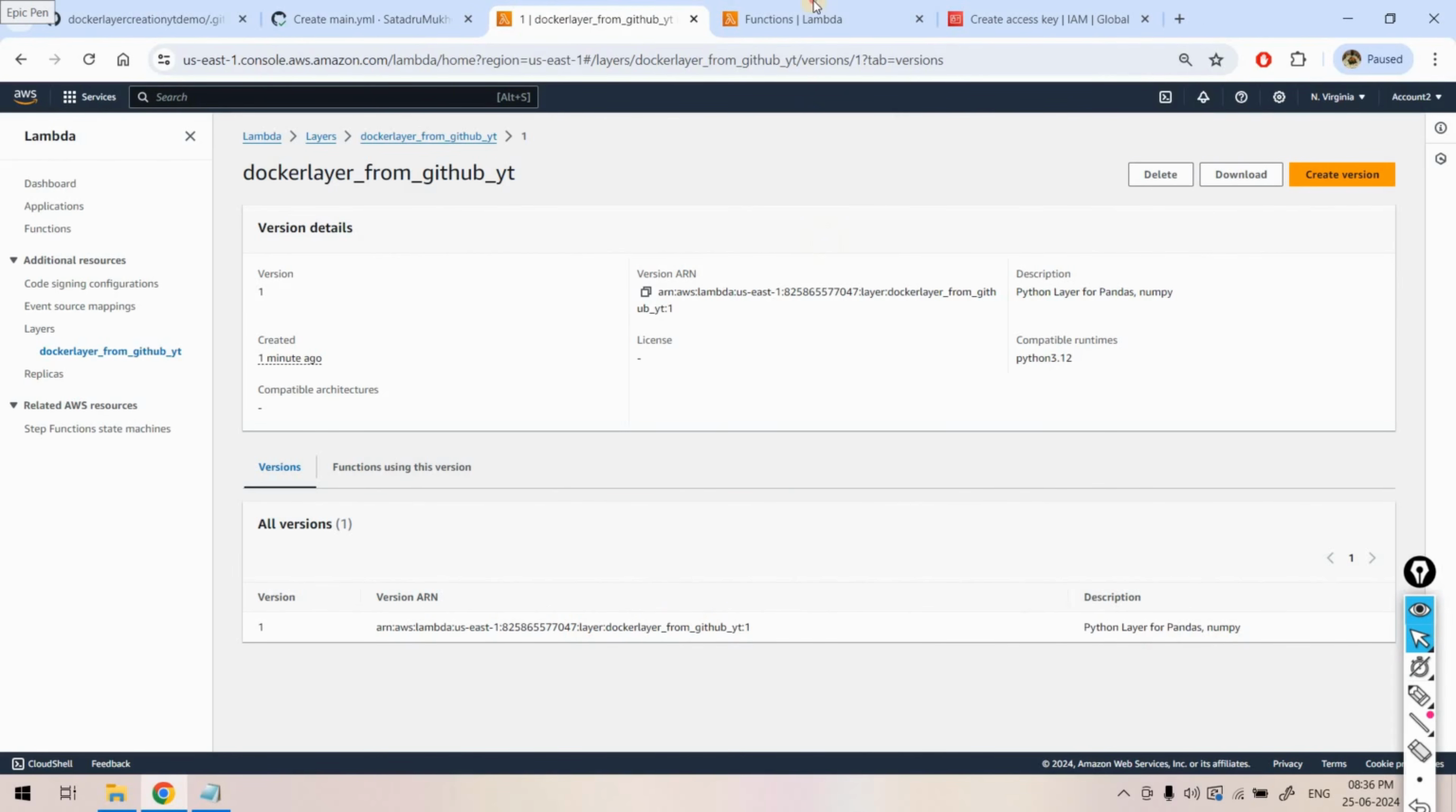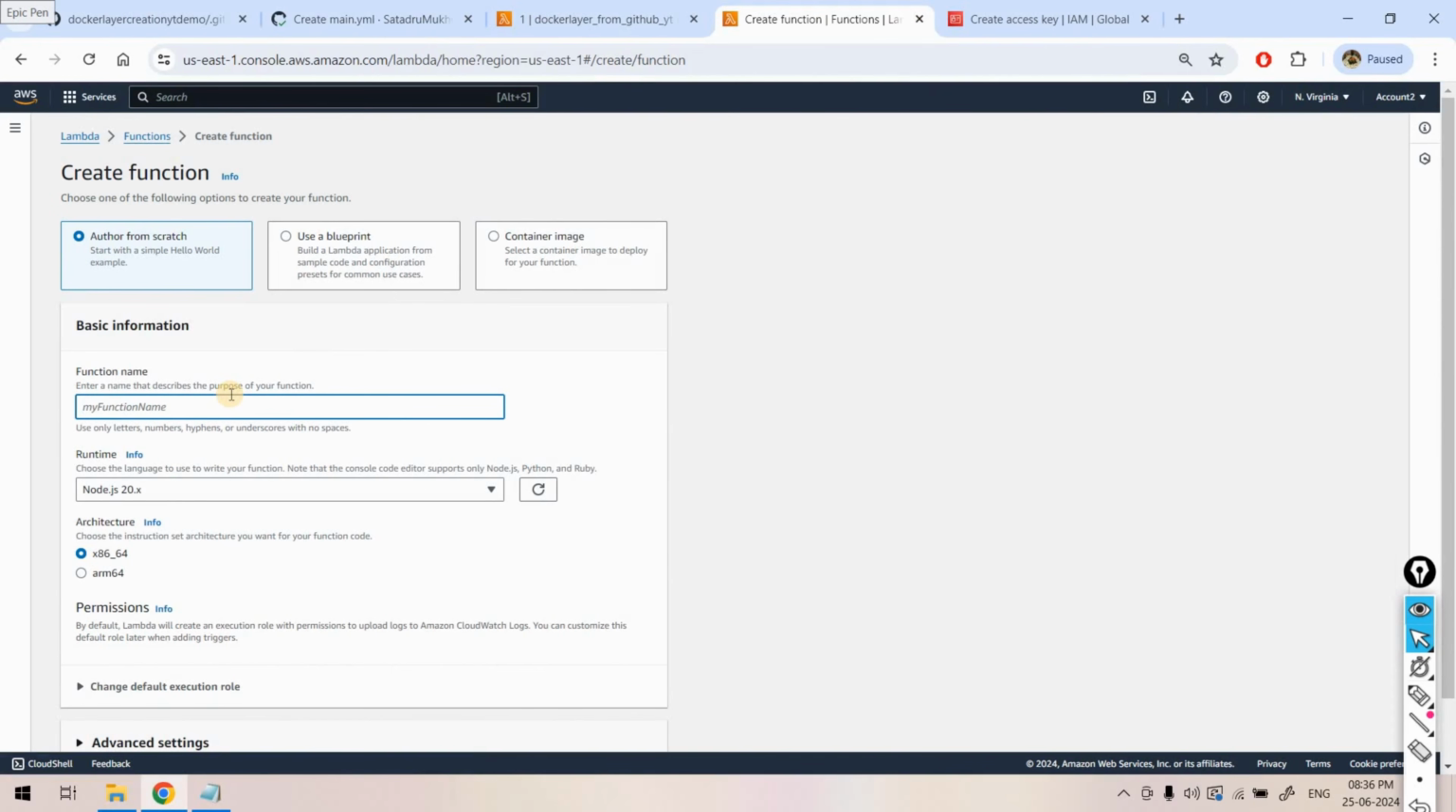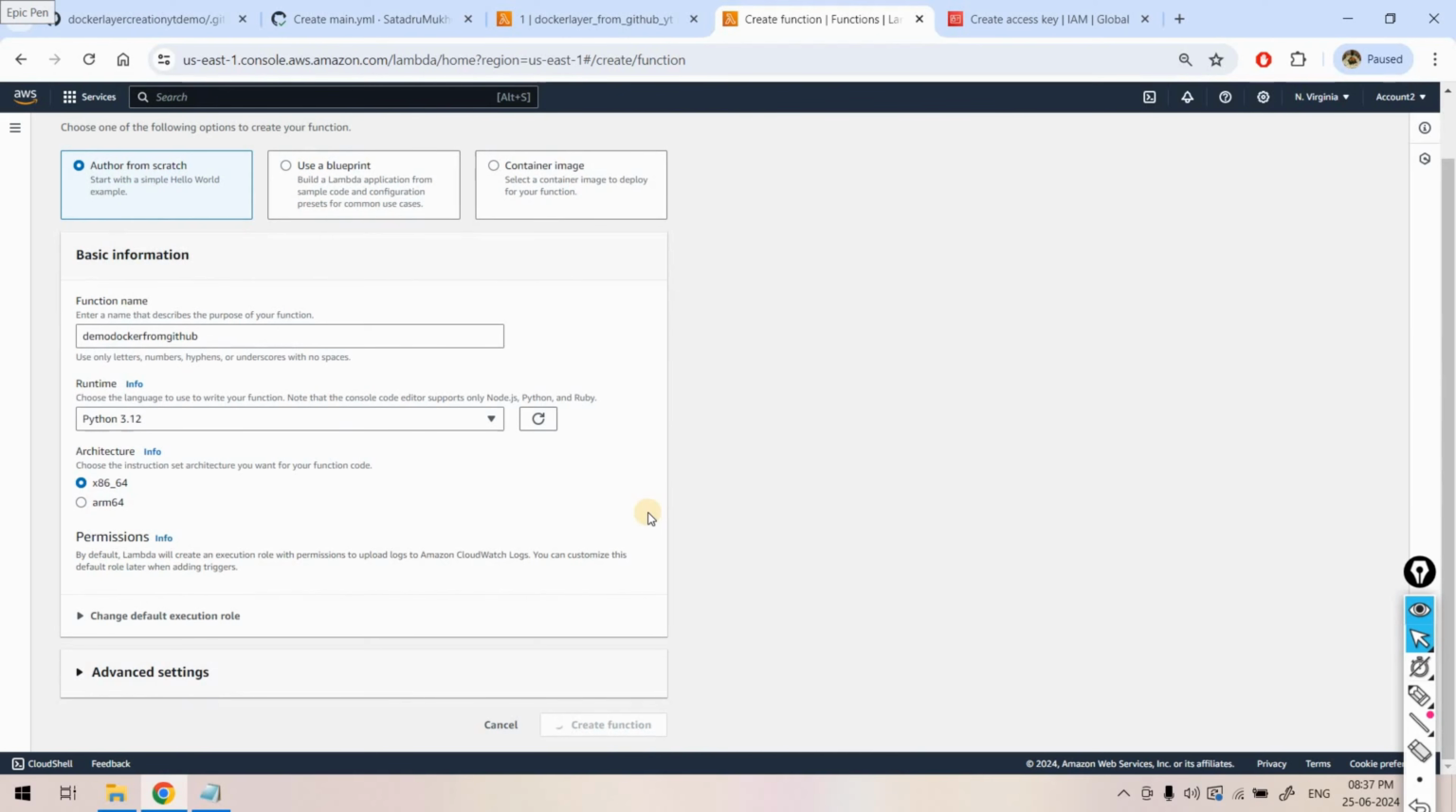Now here what I'll do, let me basically create a function and let me show you it is properly working. So here function name demo docker from GitHub, and here runtime we will be choosing Python 3.12 because we have created the layer for Python 3.12 only, right? So create the function.